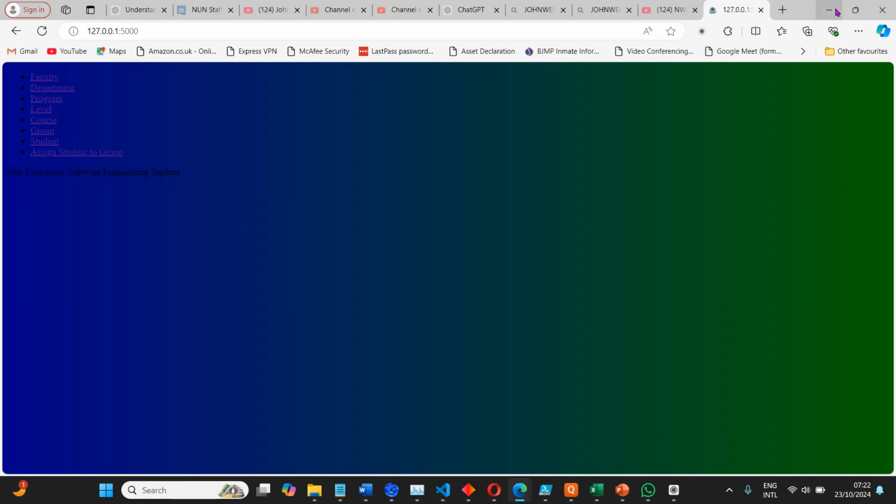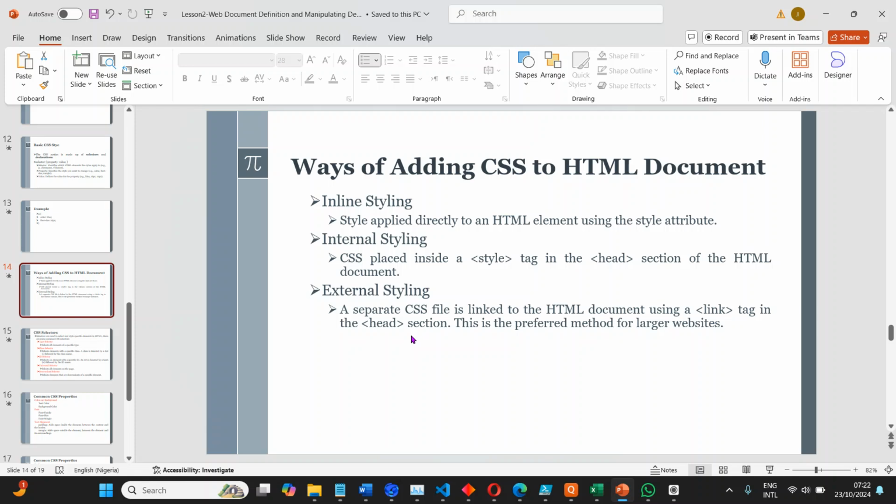Okay, you can see. So this is what we call internal styling. So now what about external styling? External styling is a separate CSS file which is linked to the HTML document using a link tag in the head section. Now, this is a preferred method for that website.